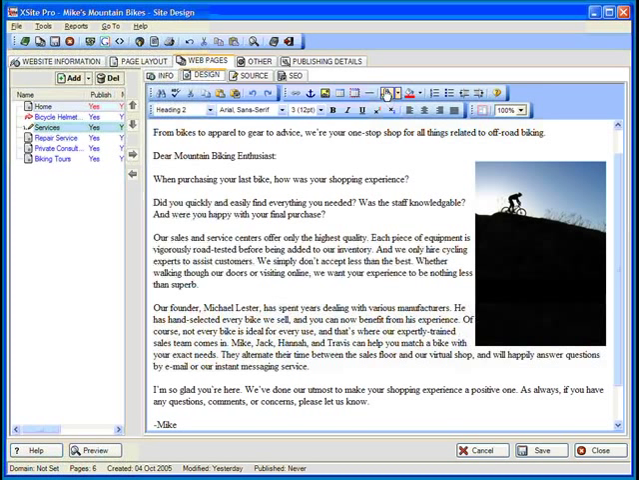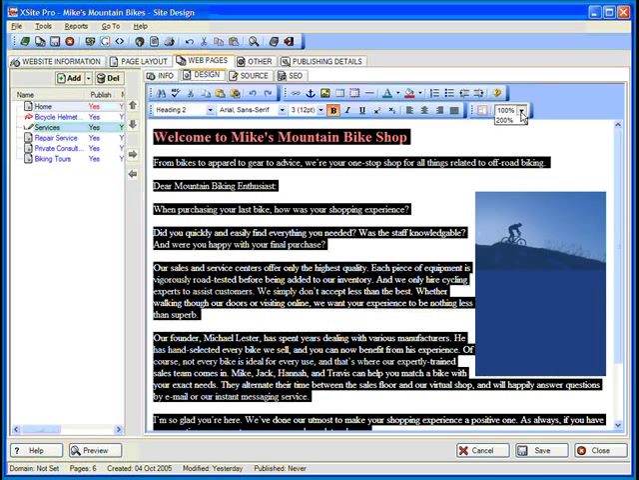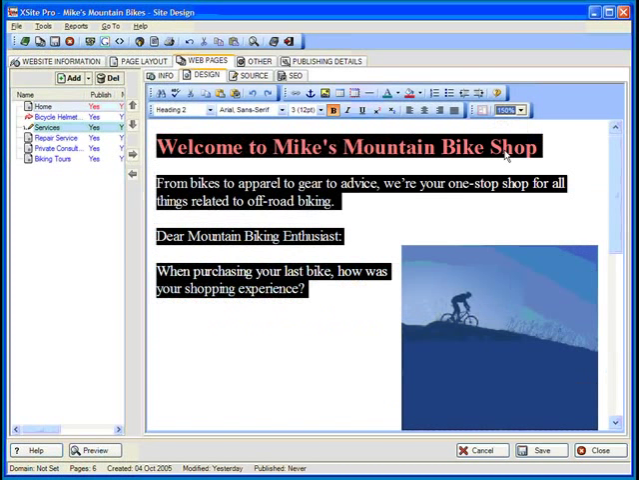You have color settings for text and background, the ability to create varying levels of ordered and unordered lists, as well as special tools for selecting all content and zooming in and out of your design, which is useful when working with very small text.